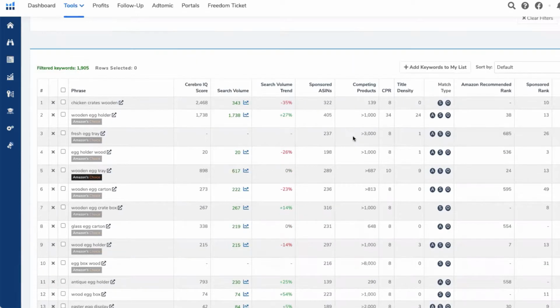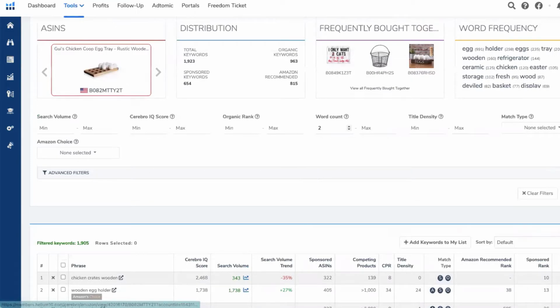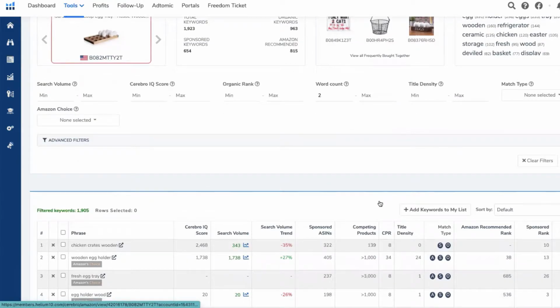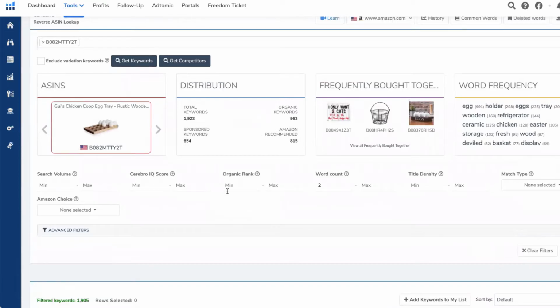All right, we also have organic rank. So as I mentioned before, where is that product really showing up when a consumer types in a keyword? So you can filter that down. This naturally for word count will automatically filter down at 2 for minimum, but you can change that if you want something that's a single word. That's totally fine too.